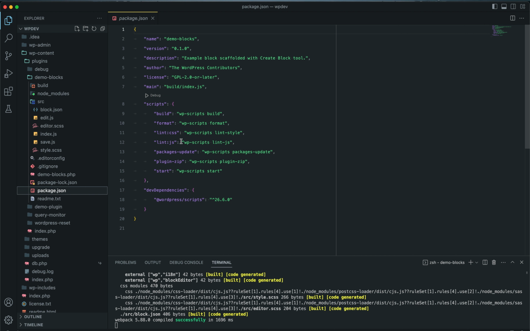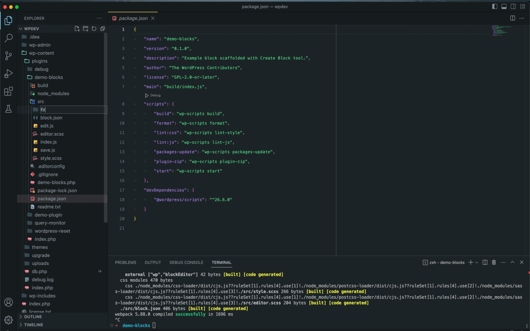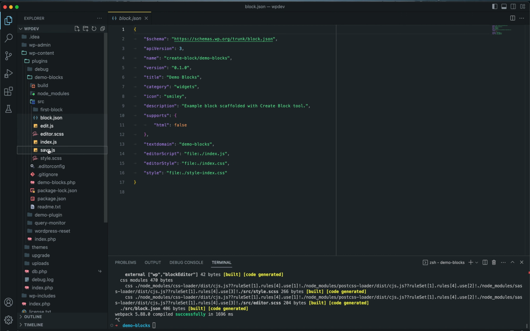But this is only one block. What if you want to build multiple blocks? The way to do that is, let's first cut out of this source folder, and then let's create a folder. We'll call it first block, and then put all these files in the first block directory.